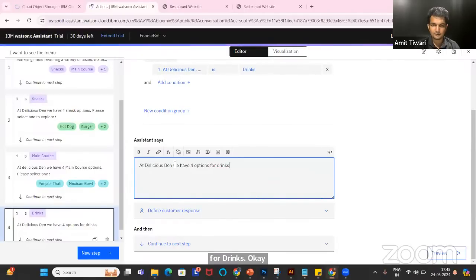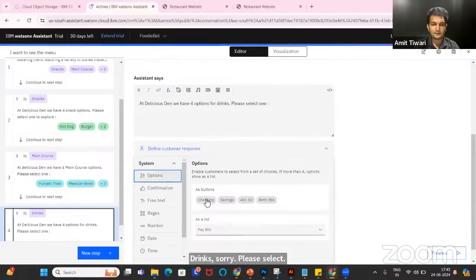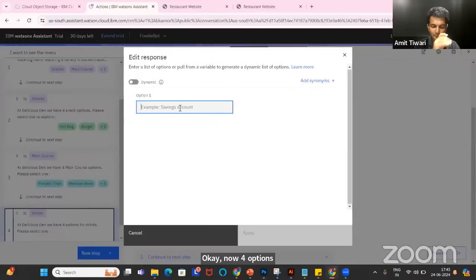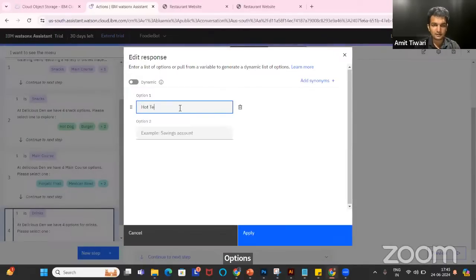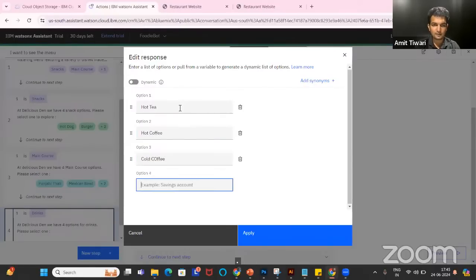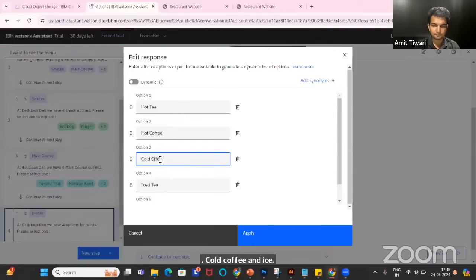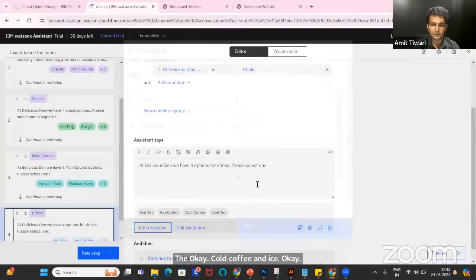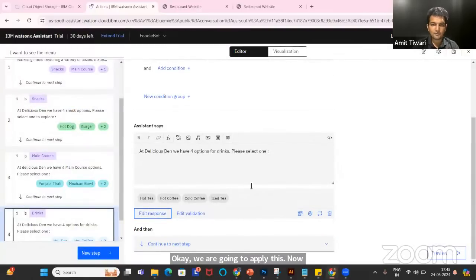Drinks, sorry. Please select one. Now 4 options are hot tea, hot coffee, cold coffee, and iced tea. Okay, we are going to apply this. Now we have these 4 options.